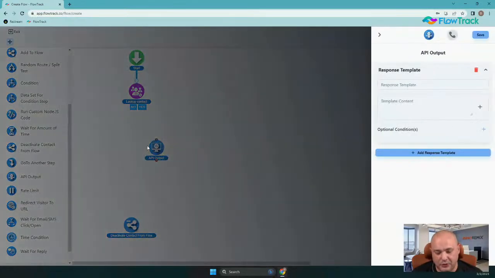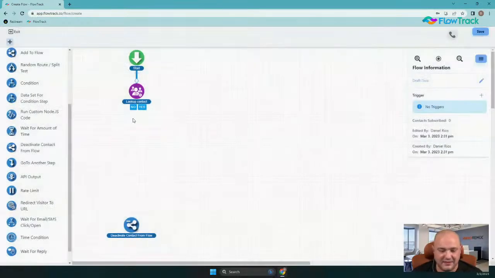API output, really advanced, but it's basically, I'm told, if I understood it correctly, Mike can jump in if I misspeak, allowing you, you know how you can connect to other software via their API? You can use that block so other software can connect to this like it's an API. That's how I understand it. Not a programmer, so if I misspoke, forgive me.